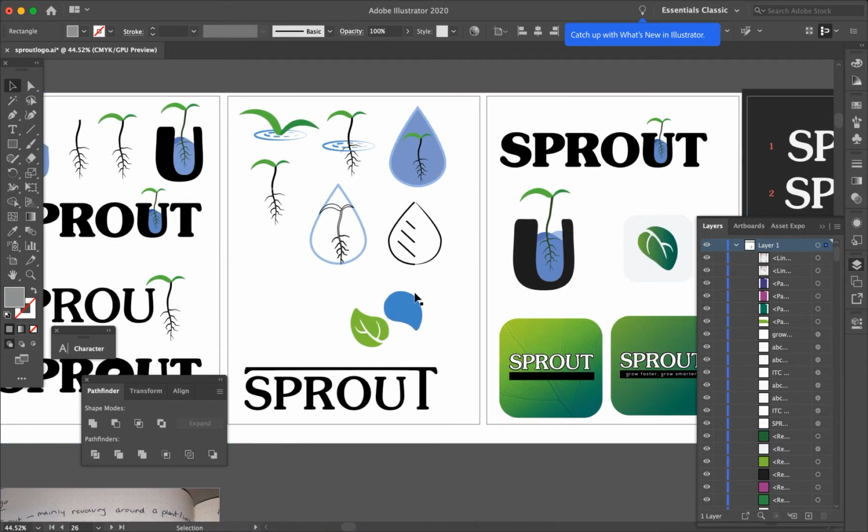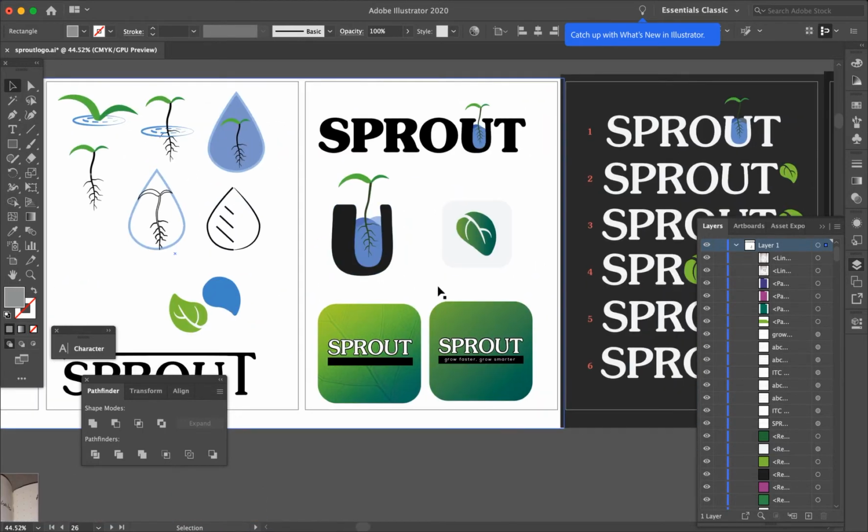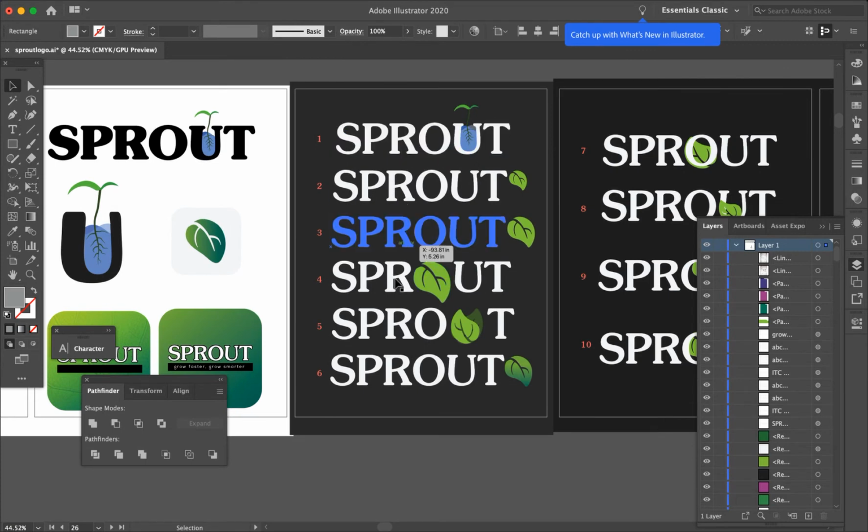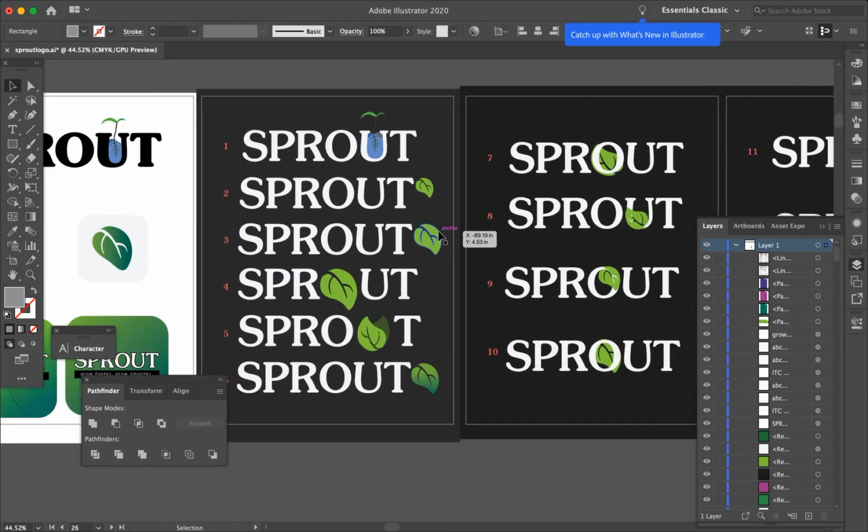I wasn't quite happy with it, so I just kind of kept playing around with things, see what I could do. And then I started playing with the word mark and this leaf that I made. I thought those two could be incorporated fairly well and harmoniously, whereas the little sprout here didn't. It was too much, I think. It made it too busy, so I needed something more simple.